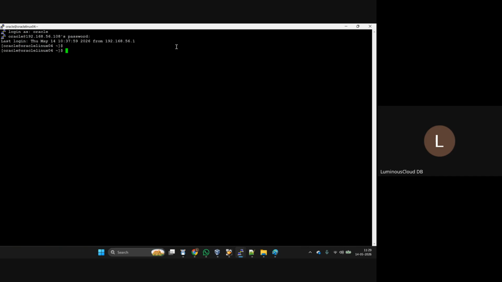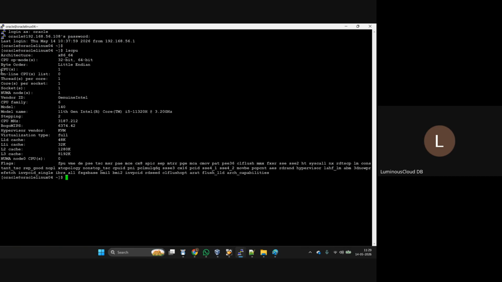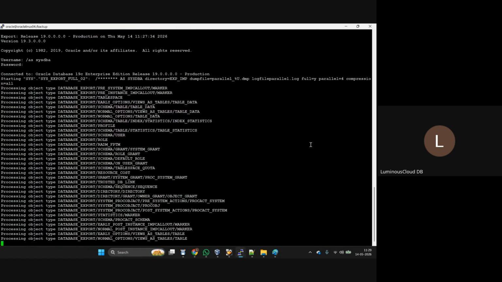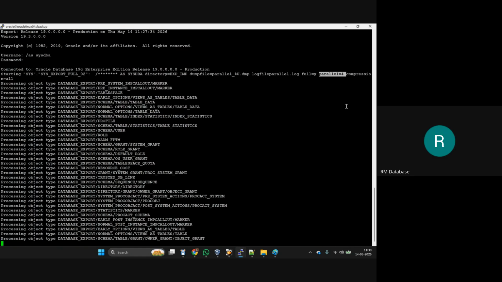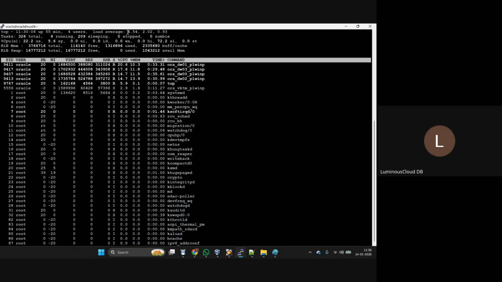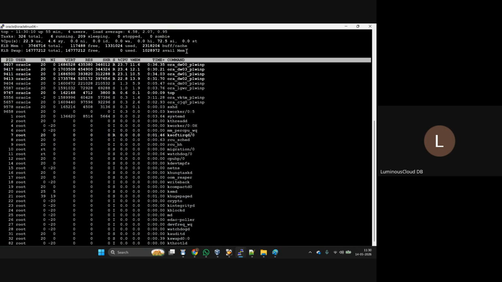In this server, how to know how many CPUs are there? lscpu. How many CPUs are there? 1. 1 into 2, so 2 you can give. But here you can see it is a recommendation only. How many did I give? 4. When you give 4, the load on the server will be more. See, what is the server load now? 4.5.